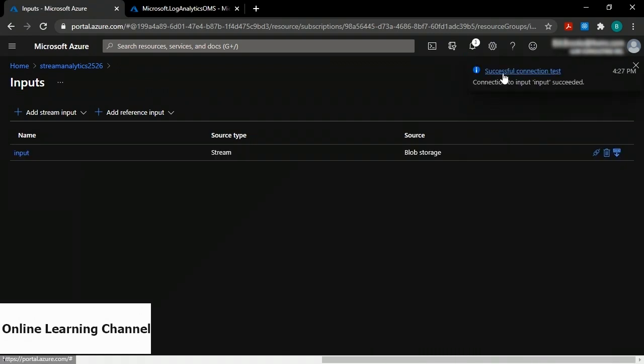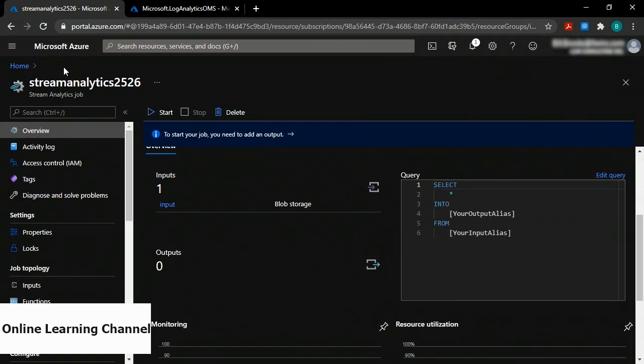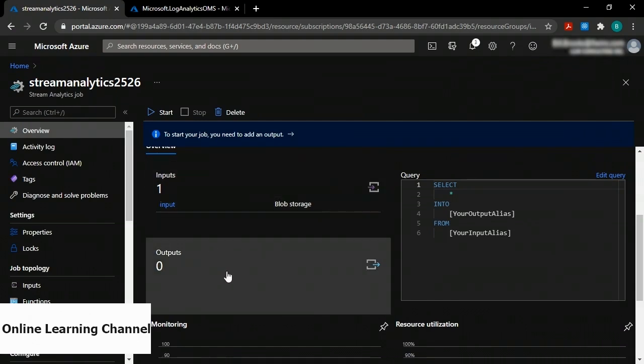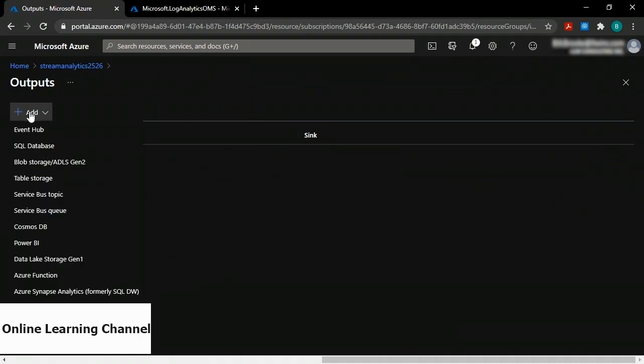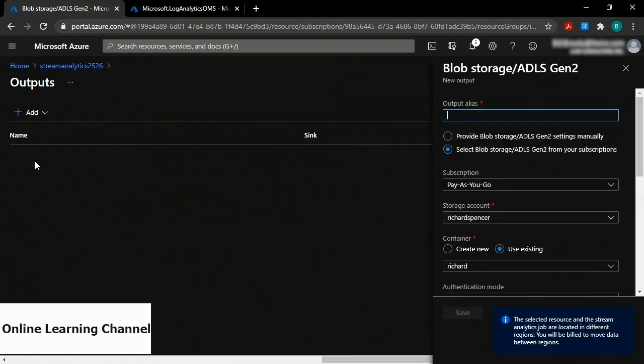So at the top right, it says Successful Connection Test. So now I'm going to back up at the top left. I'll click my Stream Analytics 2526 to back up to the overview. And on the overview, now I'll click Outputs on the right. And at the top left of Outputs, I'll click Add. And I'll choose Blob Storage again, Blob Storage / ADLS Gen 2. So I get the same blade on the right-hand side. Output alias is just going to be output.